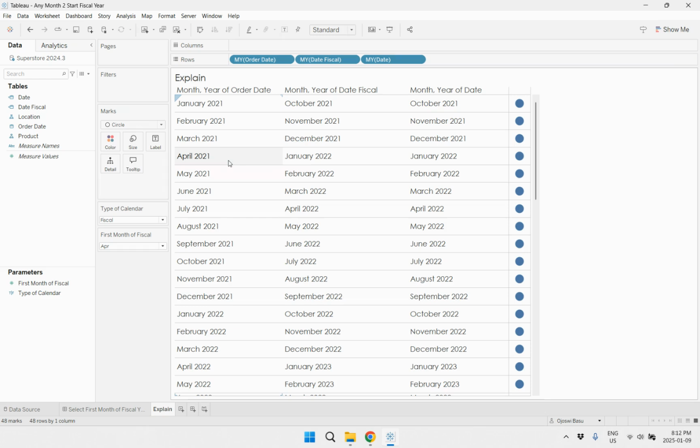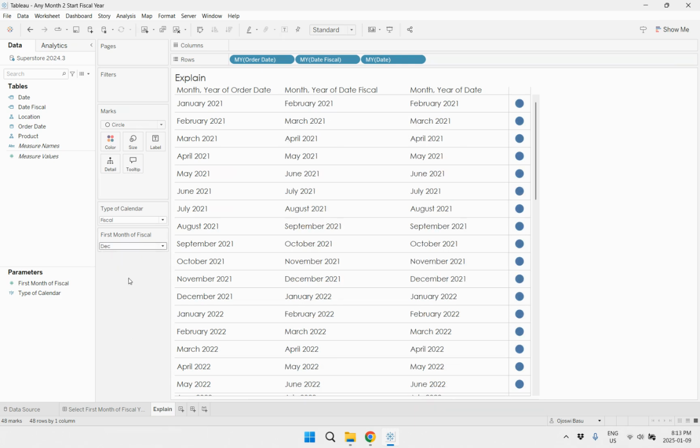Now that you understand this, and if this is too fast for you, you're always welcome to pause, rewind, and play back this section because this is crucial. The moment you pick any month to be the first month of your fiscal year, it should map to the first month of your next year.